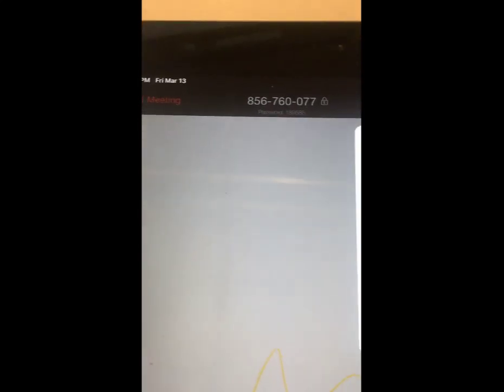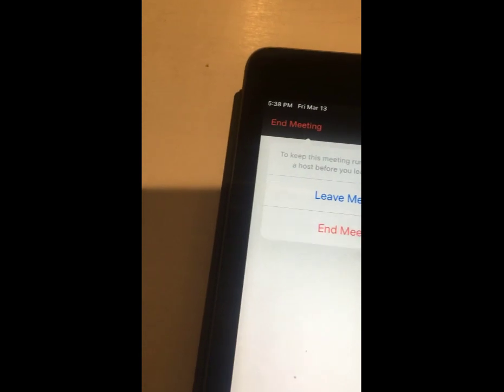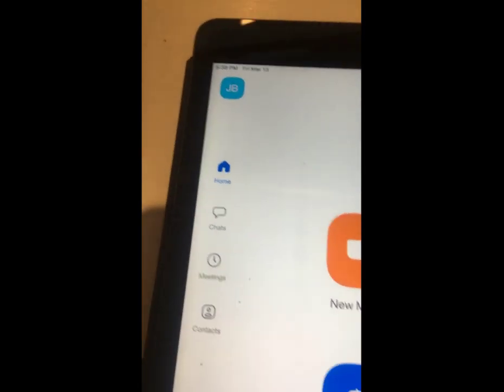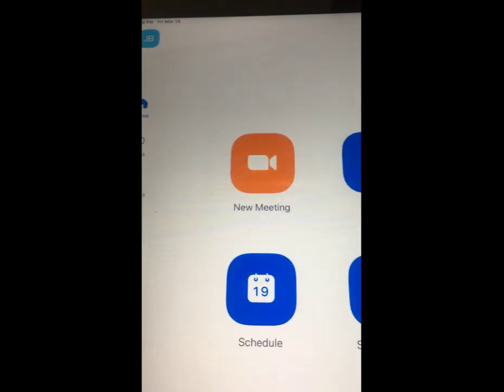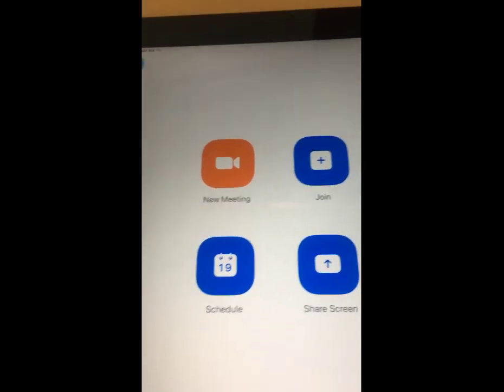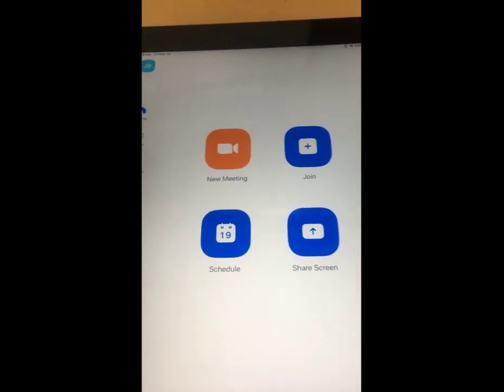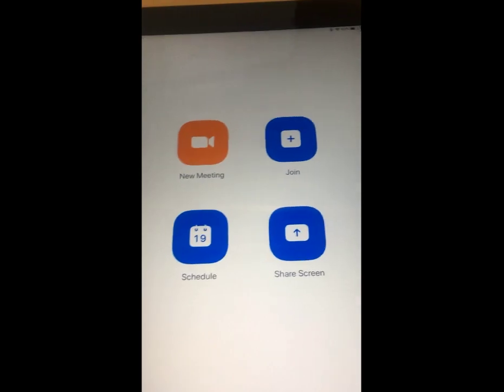And then, the last thing you need to do is go up here and, like I said, I've been recording the whole time. So now I'm just going to hit end meeting. End meeting right here. And we are good. And it's saved to the cloud, and so we can go to the cloud and get it and upload it to Brightspace. We'll do that in our next video.